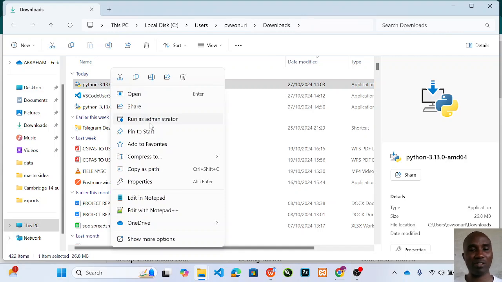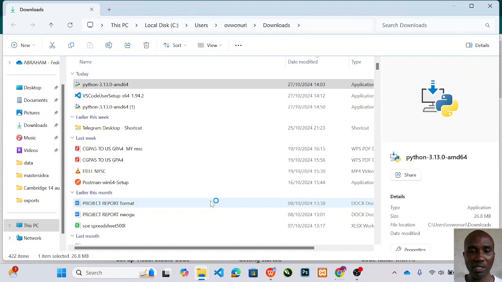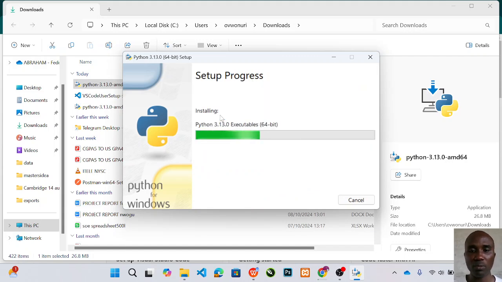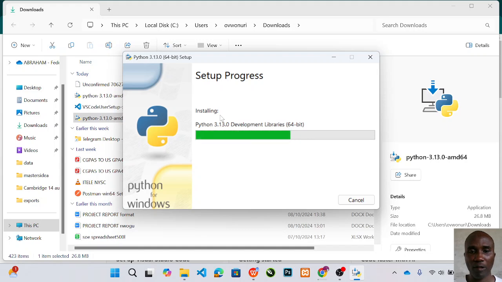If you are on Mac, you don't need to right click, you just click run, and then it will show this way. But for Windows, you have to run it as administrator. Click yes, and then you wait for it. There are two things. Say use admin privileges when installing py.exe, you say yes. Then add py.exe to PATH, you say yes. You check those two and then click on install. Wait for it to finish installation.